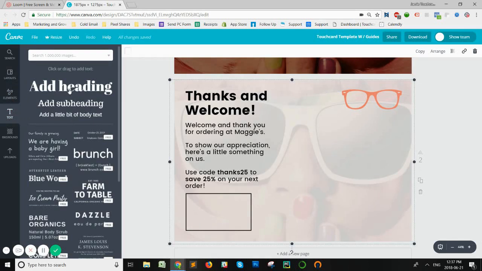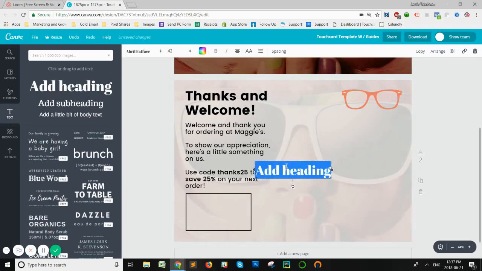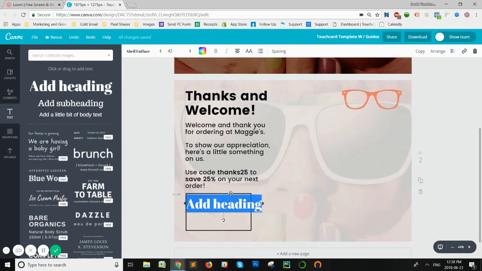I'm going to start by adding a heading. So I'm going to click on this add headings option here. And as you can see, Canva brings this text box into our canvas. I'm going to just drag this down into the discount code box, and I'm just going to resize it slightly so that it fits.